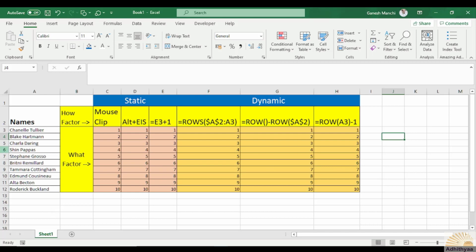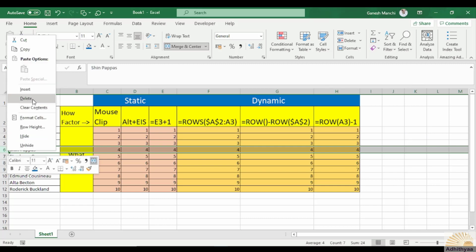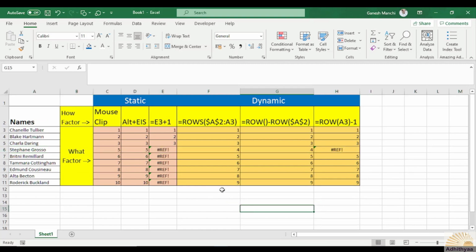For example, if I am going to remove Shin Papas, I am going to remove this particular name from the list, and let us see, delete. Oh my God, what happens here? See here, after 3, it has jumped to 5. Here also after 3, it has jumped to 5. After 3, there is an error message throwing here.